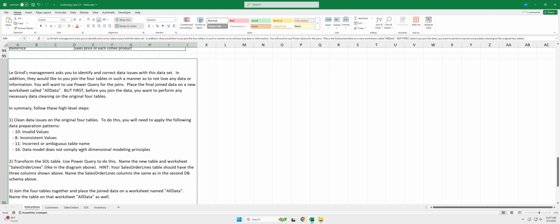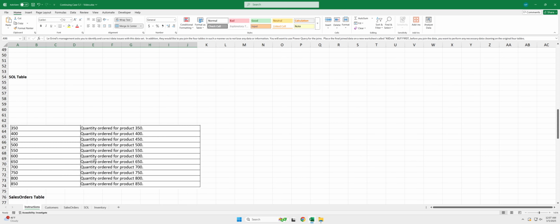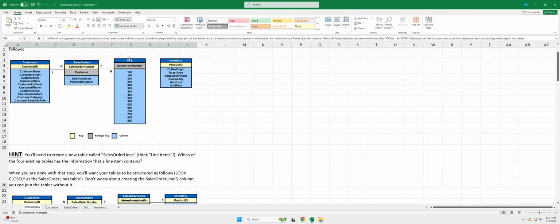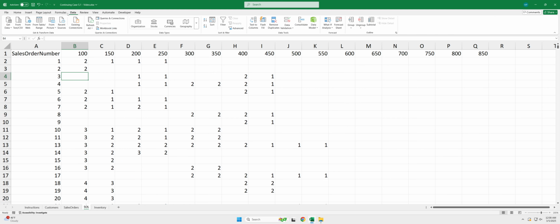Data model does not comply with dimensional modeling principles. That actually comes back to our schema up here. This is not good data modeling, and so we're going to change that. So we're going to use Power Query to do this. I'm going to load this into Power Query. I'll click inside the data and go Get Data from Table or Range.